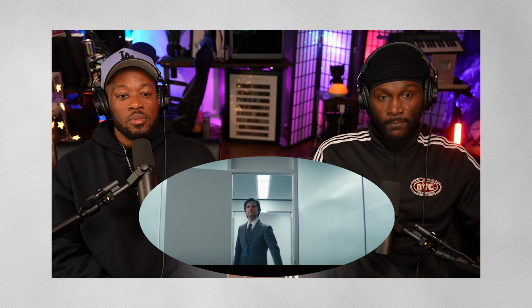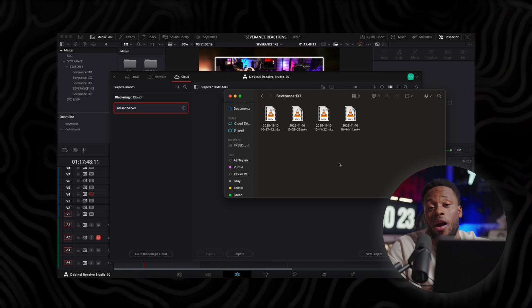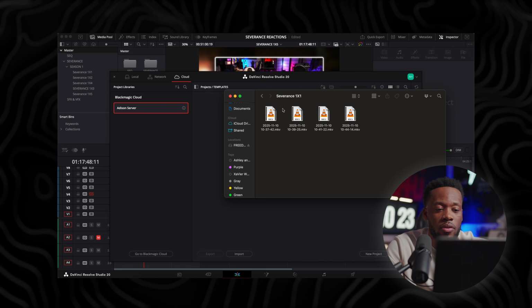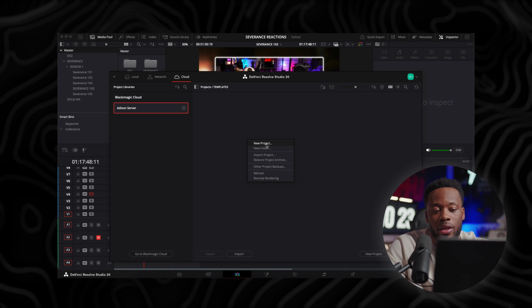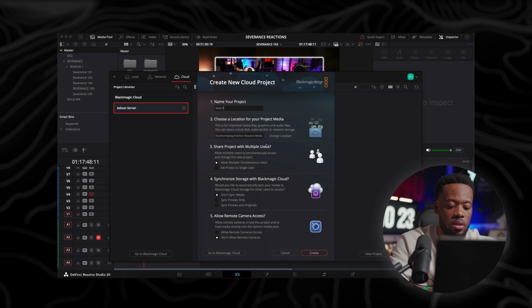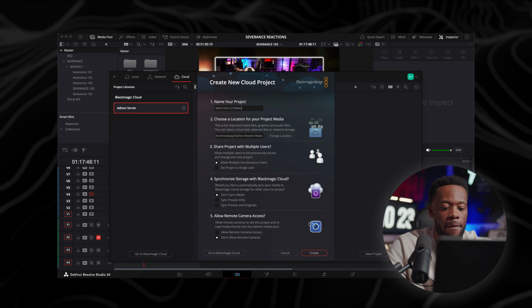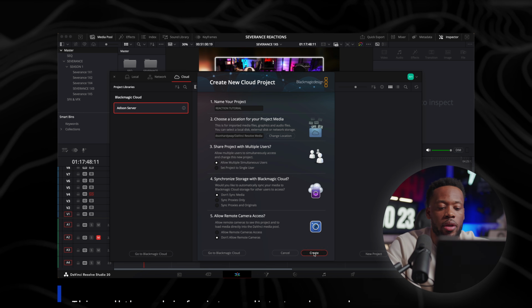Now, the templates that we're going to be working on today are an oval screen, circle screen, and a box overlay. All right, so let's go ahead and get this process kicked off. First thing I'm going to do is start a new project within Davinci Resolve. I'm going to call this reaction tutorial. We're gonna go ahead and create this.